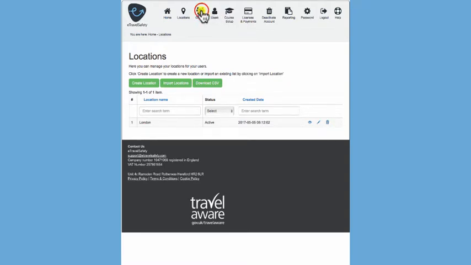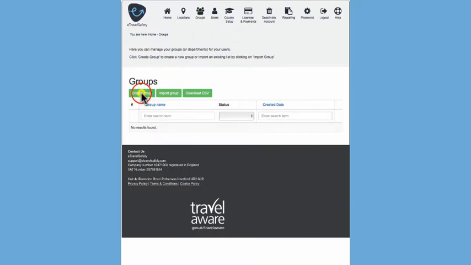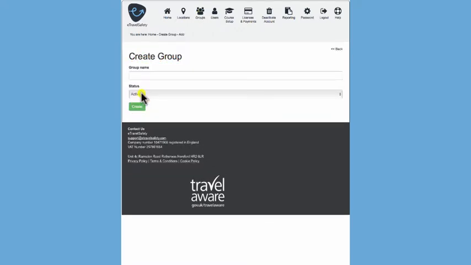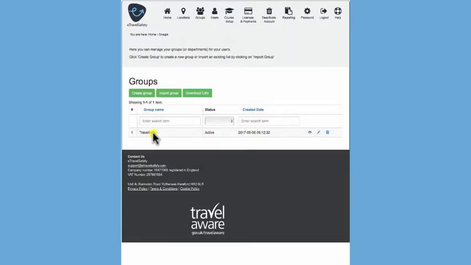Then we're going to create a group. So we click on groups, we're going to create a group, and groups can be anything really. They can be any logical group of individuals as you see fit. A lot of our customers are using this to group together departments. So for this example, we're going to put travellers as the department. We're going to hit create, and as you can see, that then creates another group.